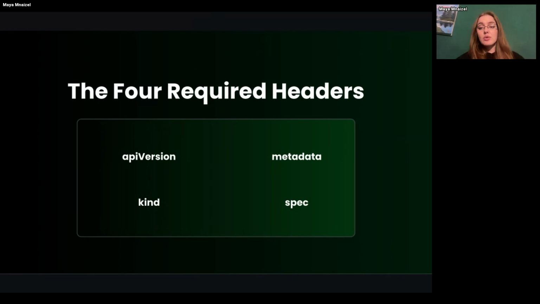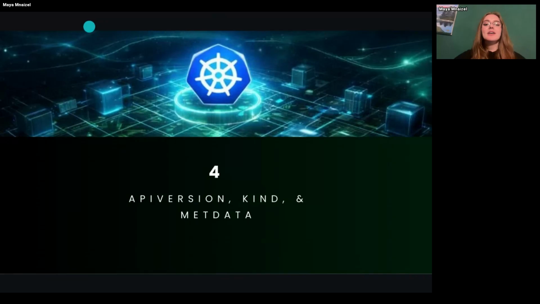Of course, if you want to go in order, it's API version, kind, metadata, and then the last thing is spec. We're going to talk about it more. The slides are very connected to each other, so I don't want to burn any other slides. So in our fourth index, we're going to talk about API version, kind, and metadata.